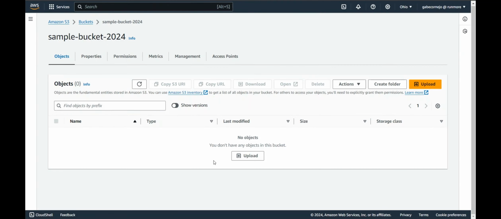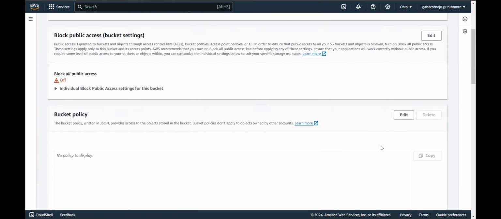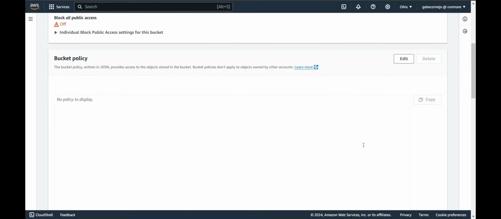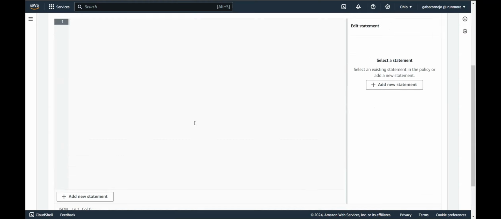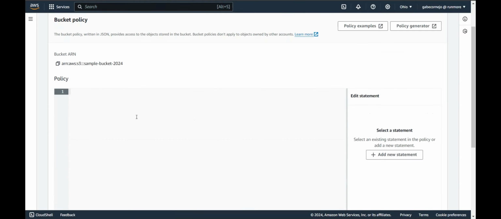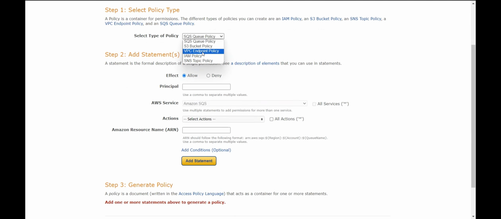Go into your bucket and manage permissions. Let's go ahead and create a policy. You can either copy and paste if you have one, or let's go ahead and generate one here. Go down to policy type, S3 principal, everyone.